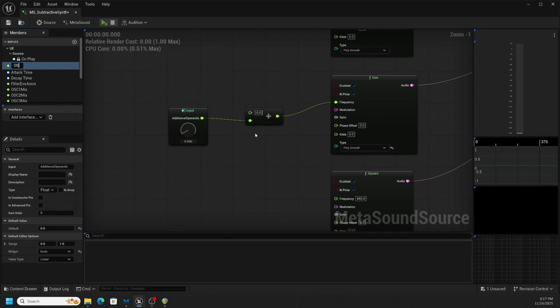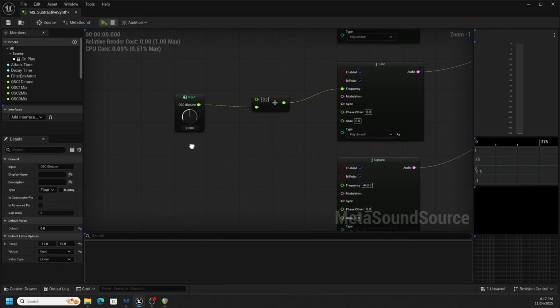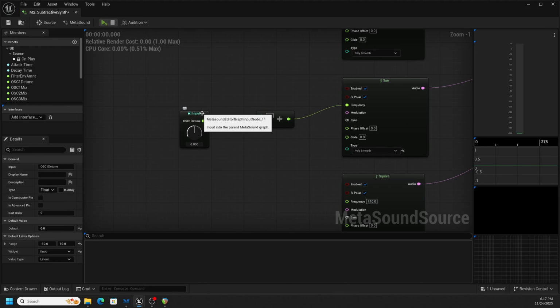This is going to be OSC1 detune. Okay, and what's the range for that? The range for that should be negative, I think about -10 to about 10 hertz. That seems to be a pretty good range for detuning. You could always add more if you felt like you needed that for your personal taste or design. And I made a mistake. This should be oscillator 2 detune. We're not having an oscillator 1 detune.